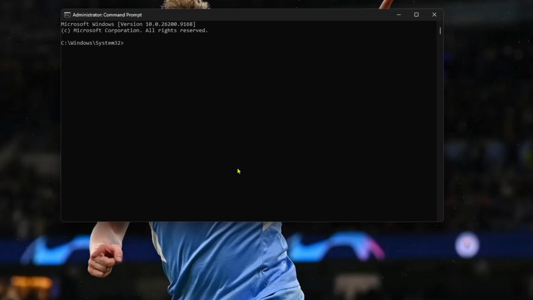After that, we're going to try another new command. Basically, it's used to repair the Windows system image when deeper corruption exists. Useful when SFC says, yeah, I need backup. Then you can simply run this command.